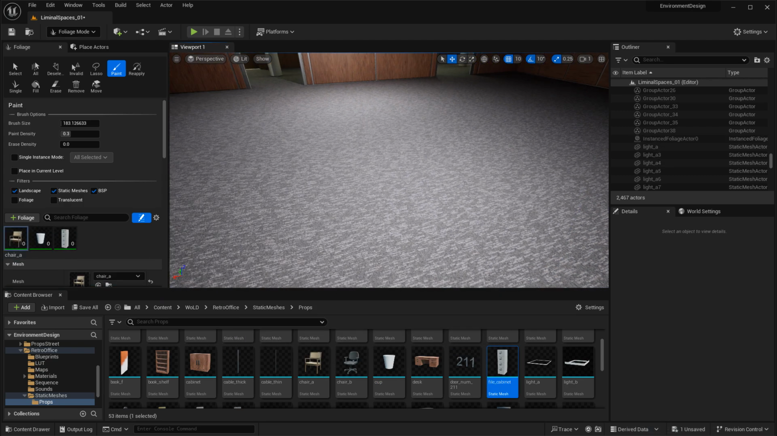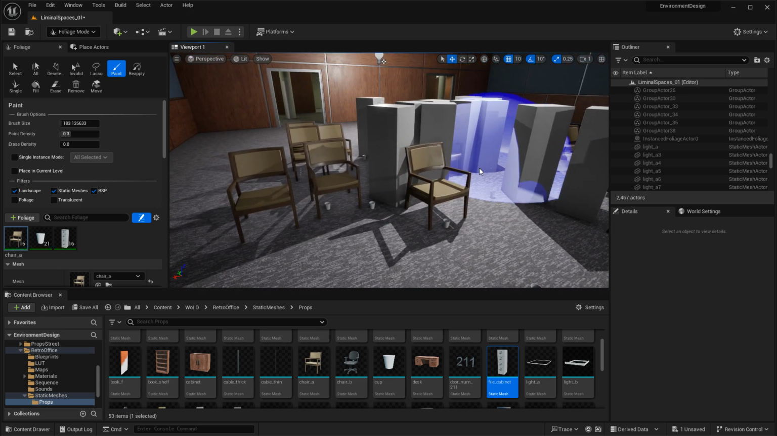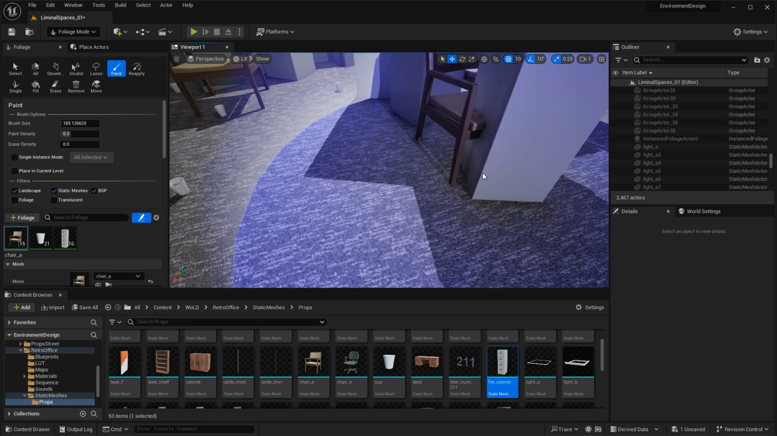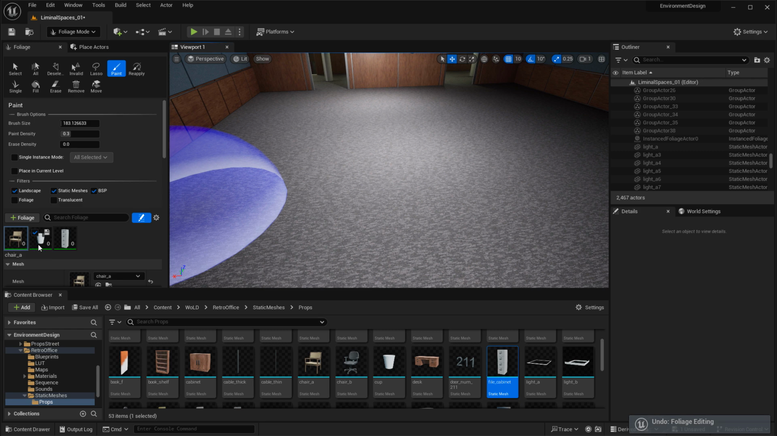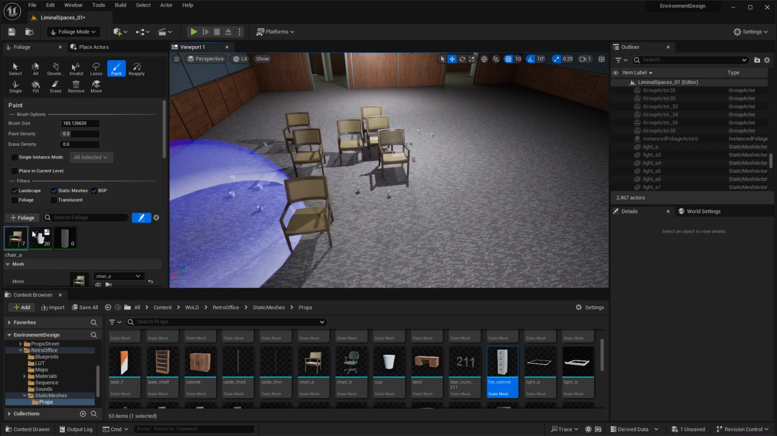Now I can paint all three. And you can see now I'm painting three static meshes at the same time. If I want to go ahead and disable one of them, let's say I just want to paint the cup and the chair, but not the file cabinet, just disable this right here, and the other two are enabled.